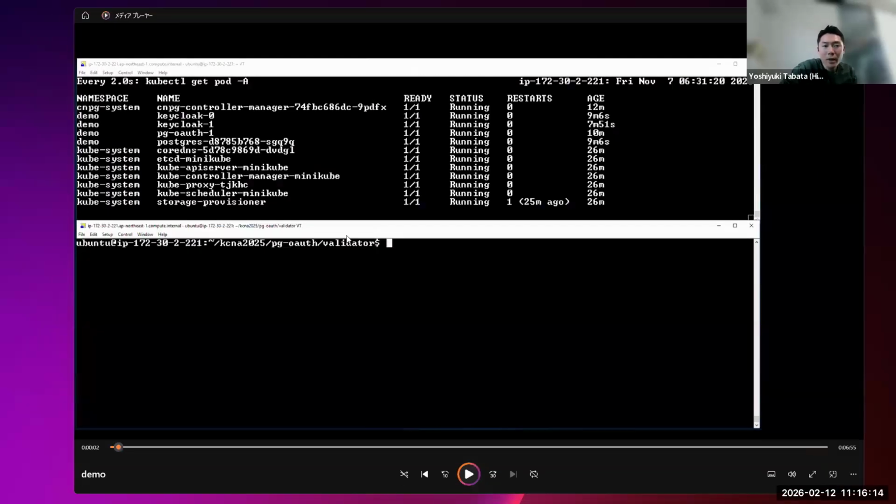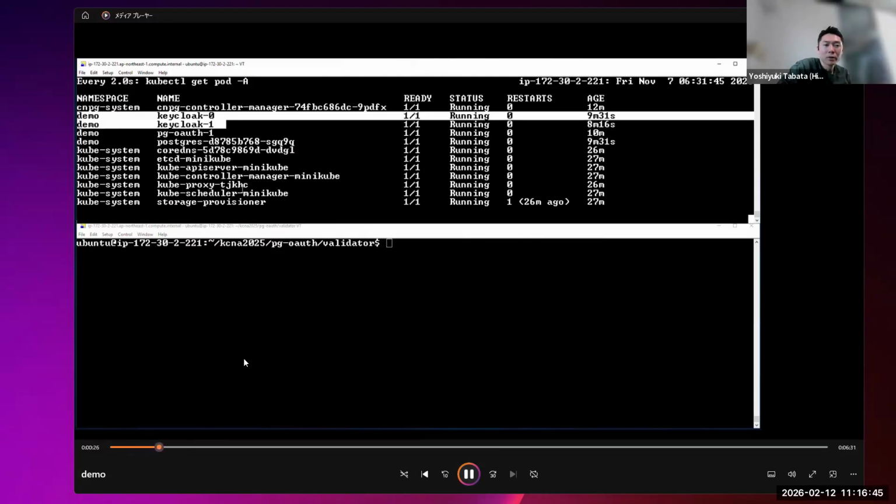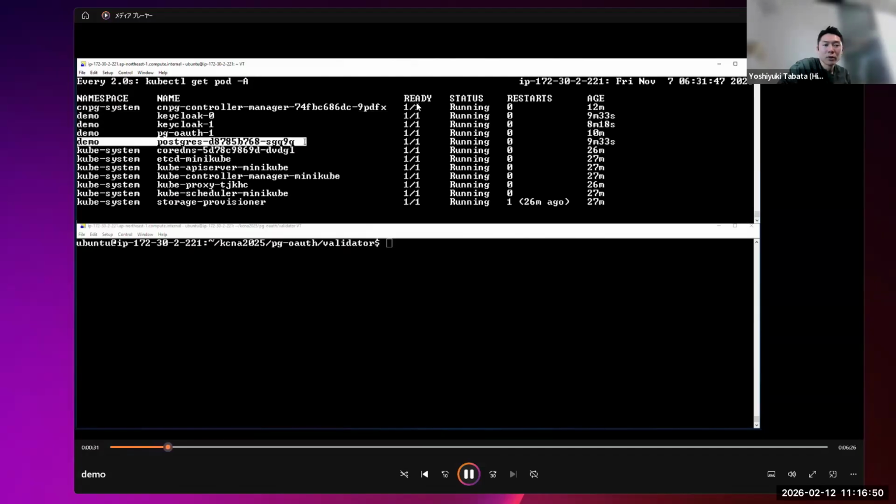These are all the pods in this demonstration environment. Yes, this is the CloudNativePG pod, and this is the PostgreSQL pod, which is managed by CloudNativePG, and there are Keycloak pods. This PostgreSQL pod is used by Keycloak.